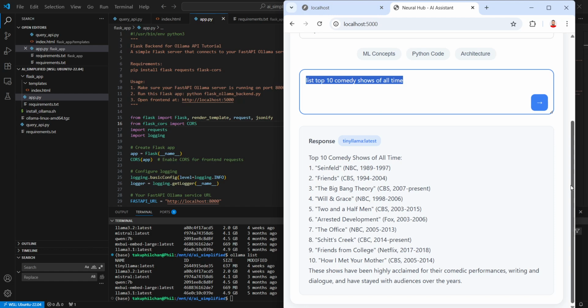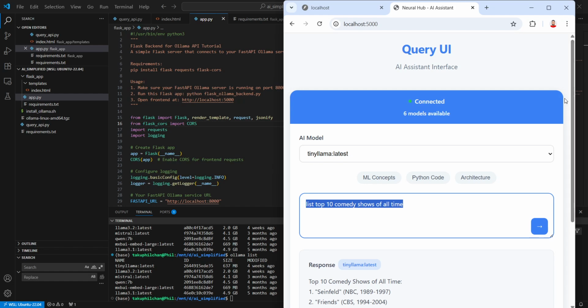So this is just a very basic video on how to create a very basic query UI like this that accesses an API, and that uses models from Ollama to give you some responses.